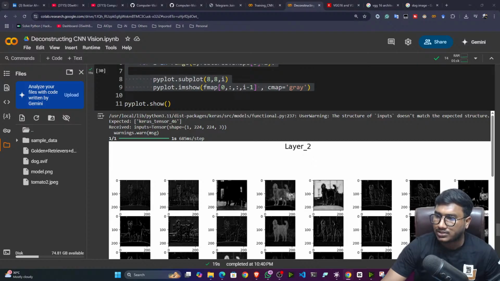Will we study production level computer vision? Yes, definitely. Will you cover the image reconstruction? Image reconstruction, I think it's not required. Tomorrow classes, yes, tomorrow we have the class.